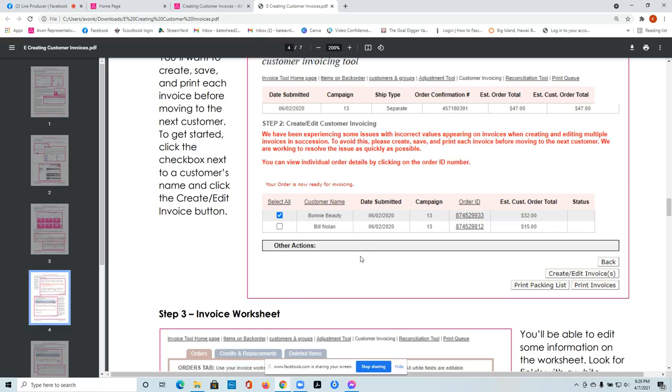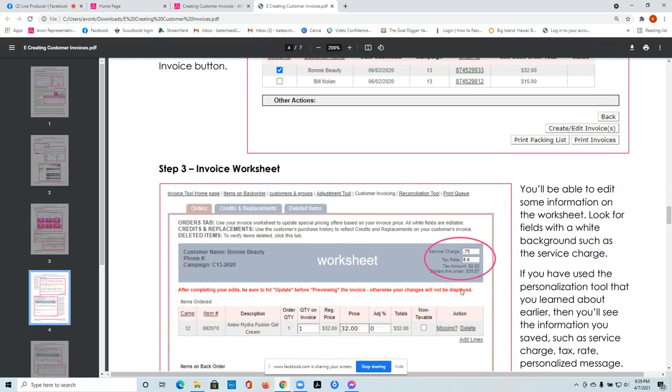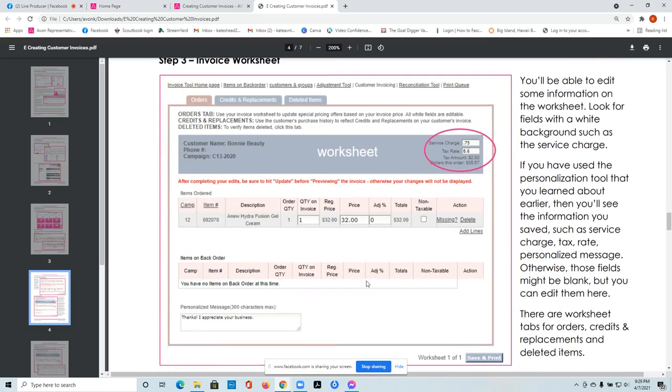You're going to want to create all of your invoices. You'll see here that the service tax and the sales tax rate gets added to it. And so then your total is here.